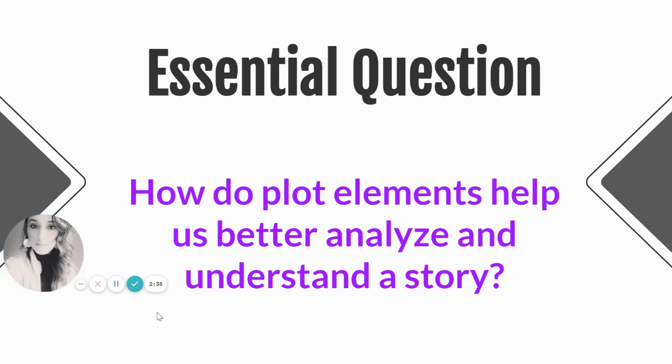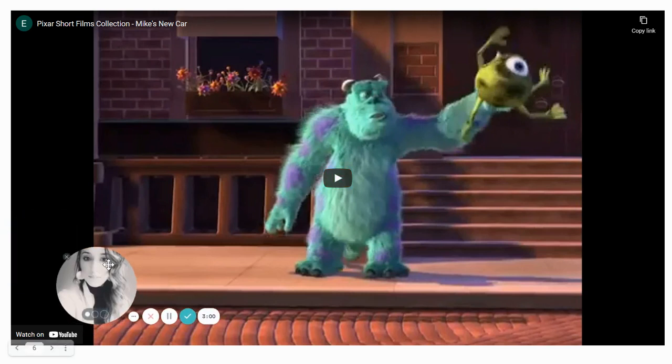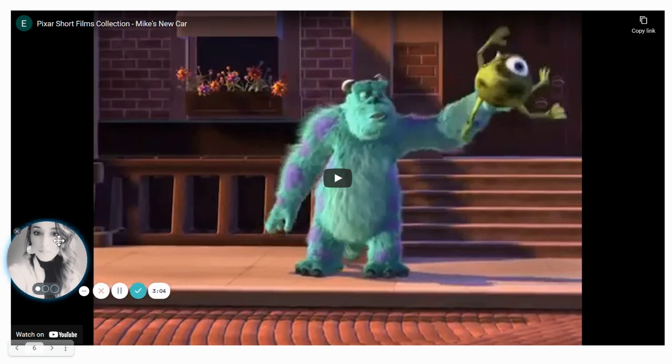Essential question: How do plot elements help us better analyze and understand a story? If you can answer this question by the end of today's lesson, then you have learned how plot elements help us better analyze and understand a story. The first thing you need to do is watch this video, and then we'll discuss plot elements.